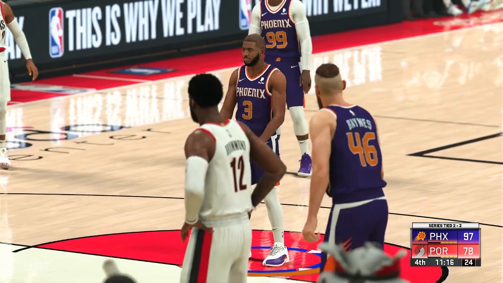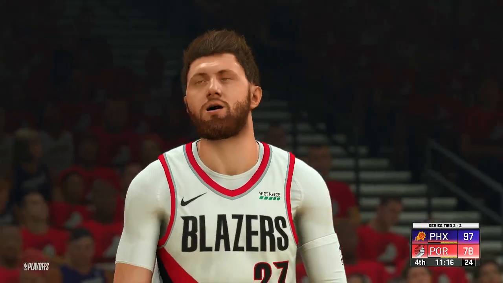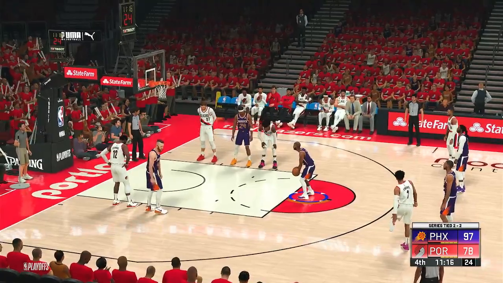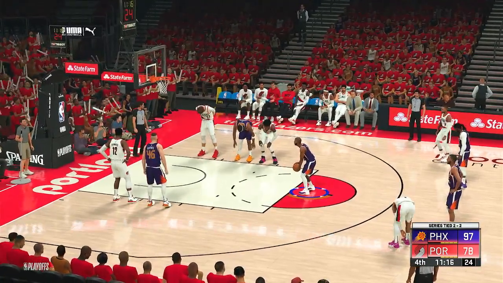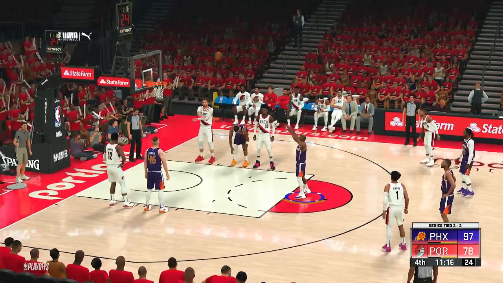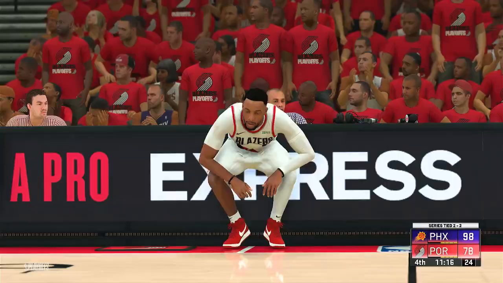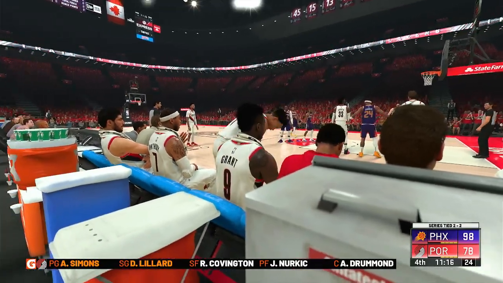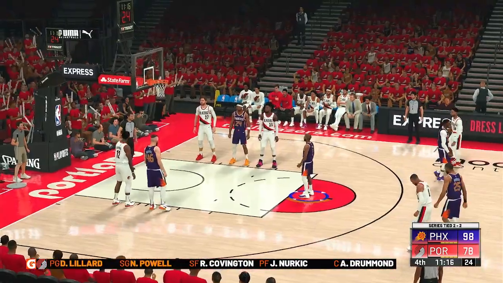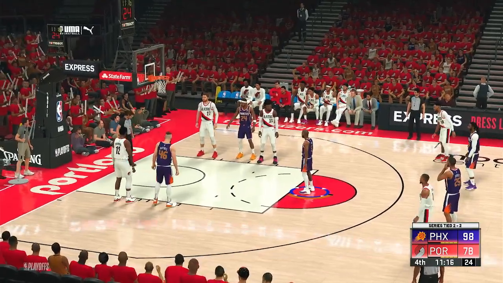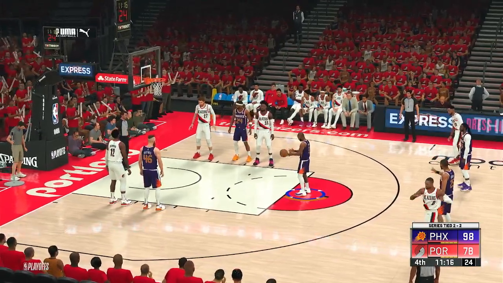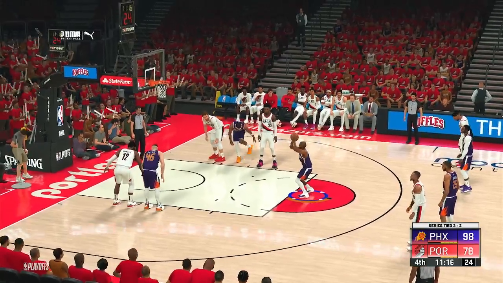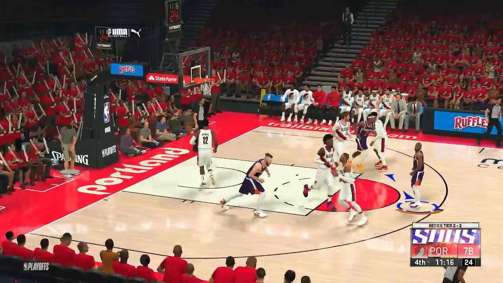2 shots. And that one falls for Paul. And the future Hall of Famer continues to get it done. Paul is a special point guard who just wants to win. And the Trailblazers making a change here. Powell's checked in. And so he makes both from the line.